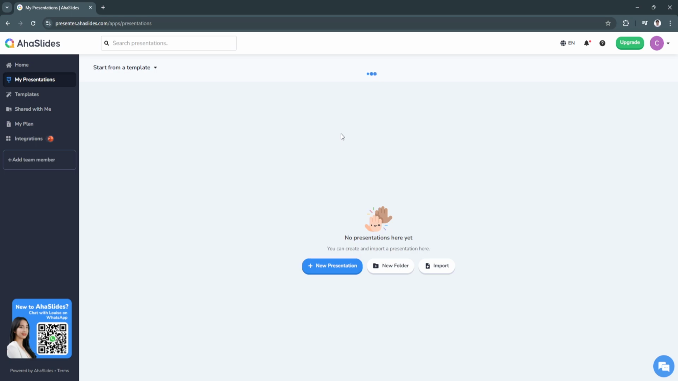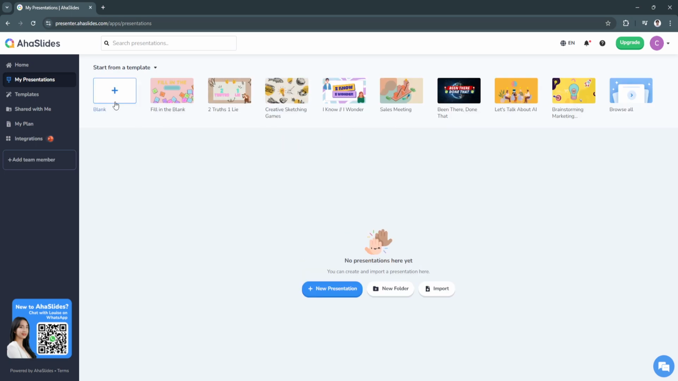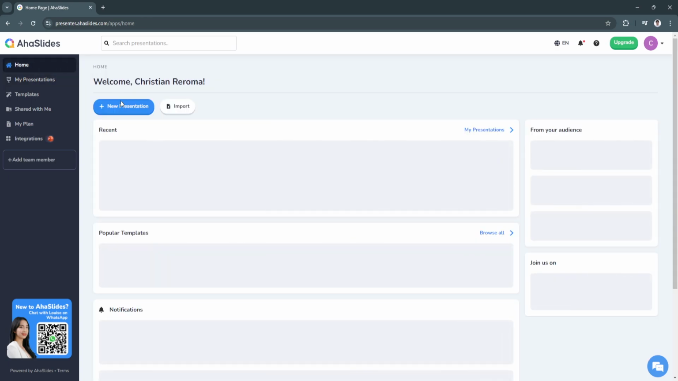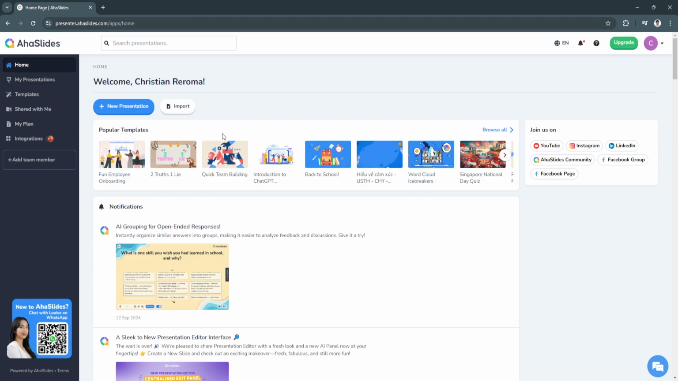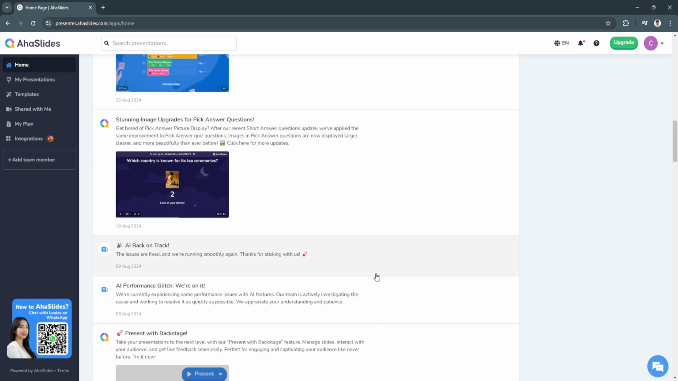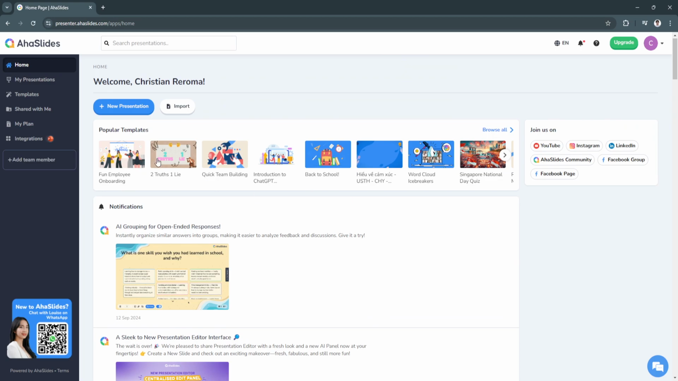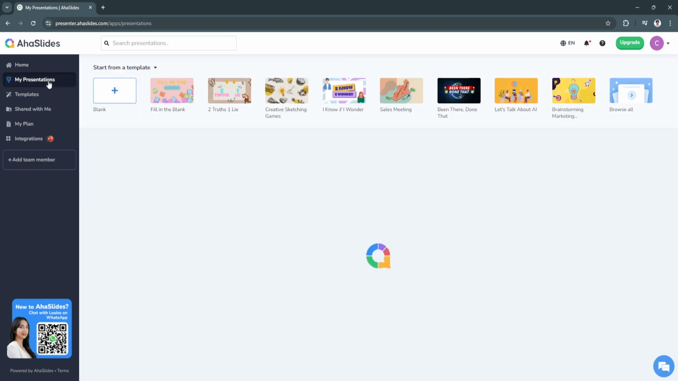First, let's walk through the main dashboard. So this would be the main dashboard of Ahaslides. On the left-hand side, we can go to home to see our recent creations. Also, we can see popular templates right here, notifications. So this is the home dashboard of Ahaslides. Now we can go to my presentations, where you will see all of the presentations that you have created. You can also create a new presentation, or just simply select the pre-made templates.